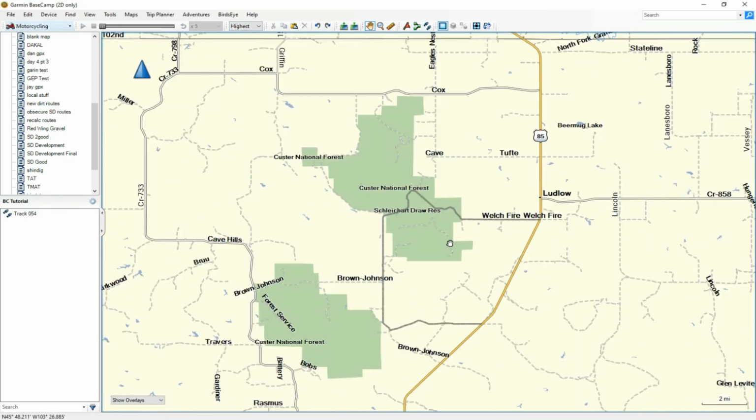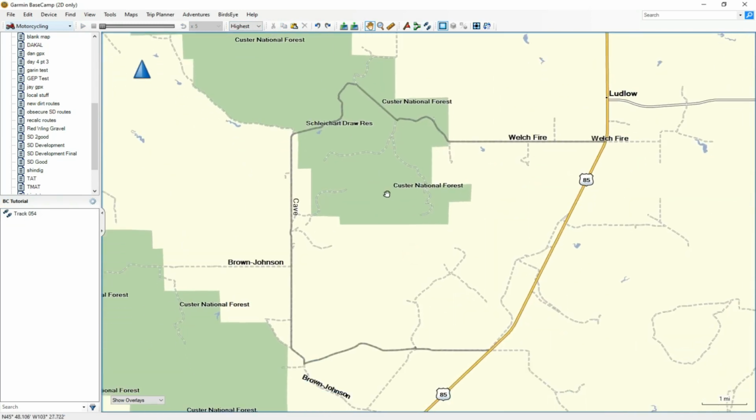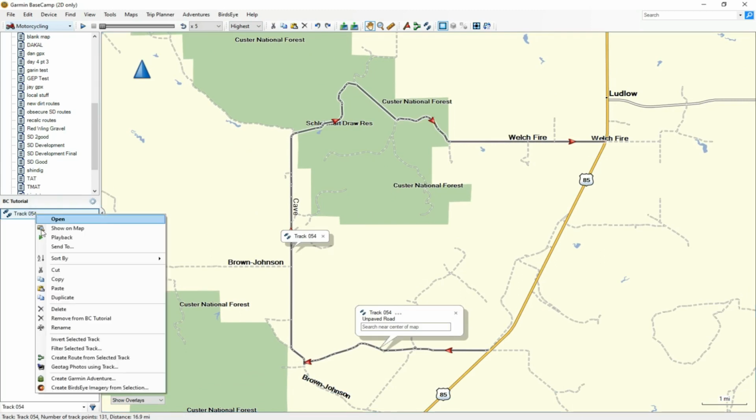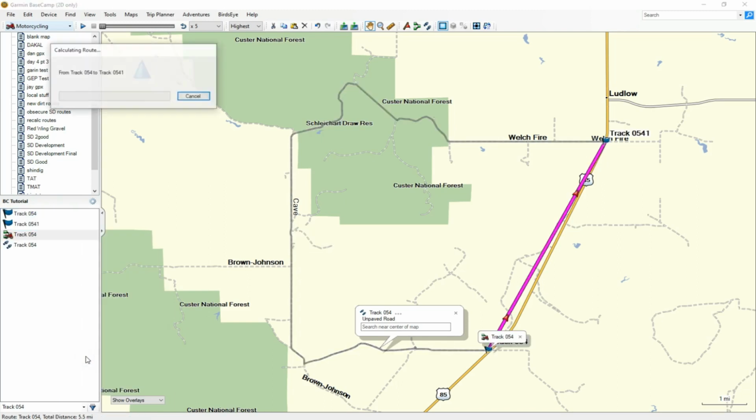Pan tool. Now, if we want to, we can also create a route from this. We can go the reverse from a track. So we highlight that, right click, create route from selected track. And voila, it will do it in time.